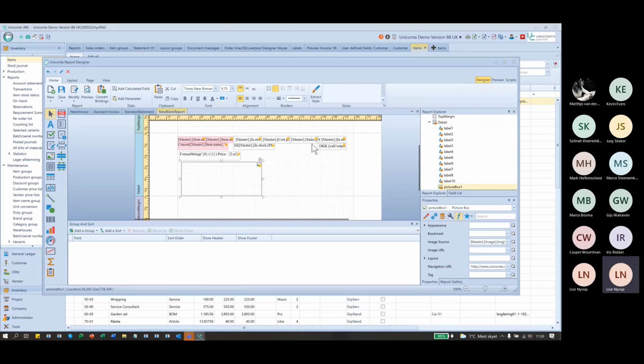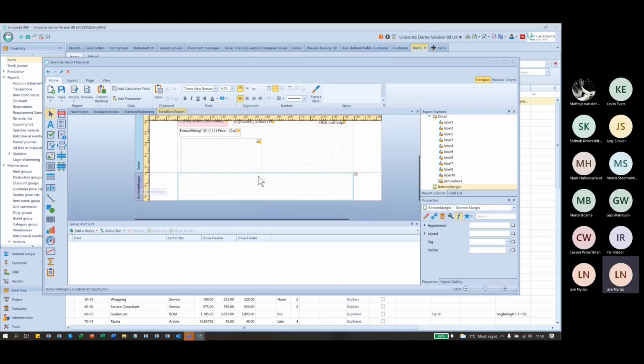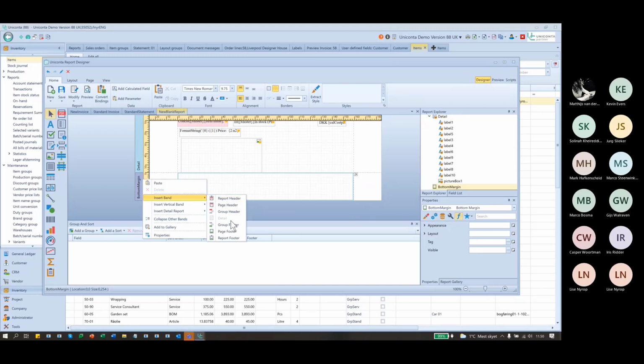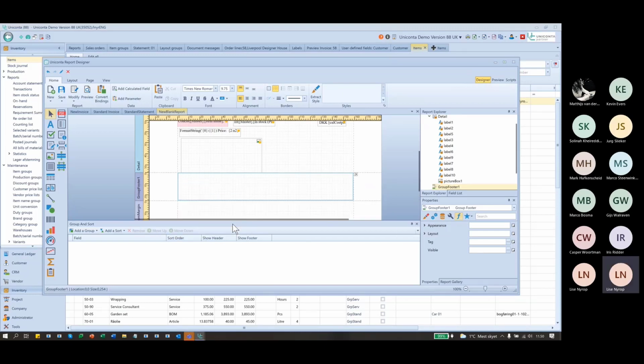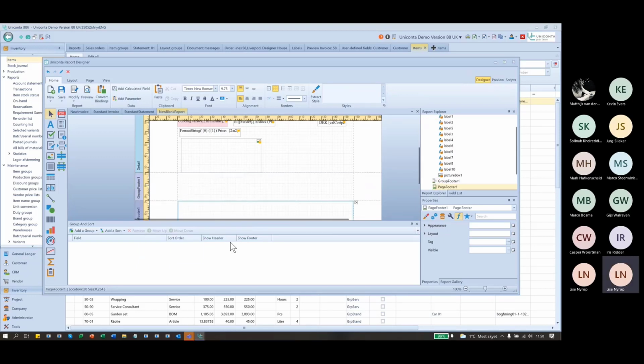This is my detail I have. If I'd like to put in the summary that we made earlier in the invoice, we can put it in the bottom line, but we can also put in a band here. We can have the group footer. I'm not sure. Yeah, we can have the group footer. That would place it in the last page. And we can also have the page footer. There it is.